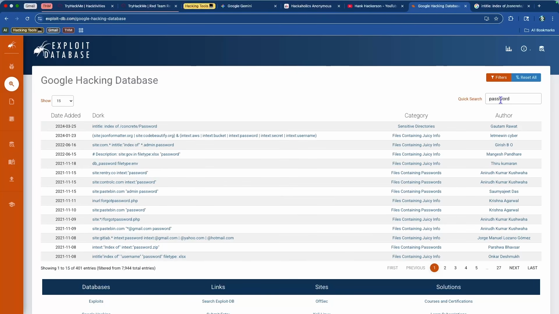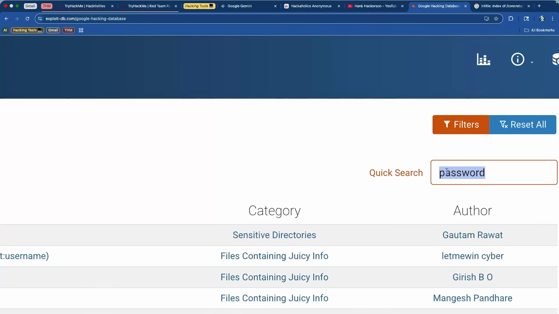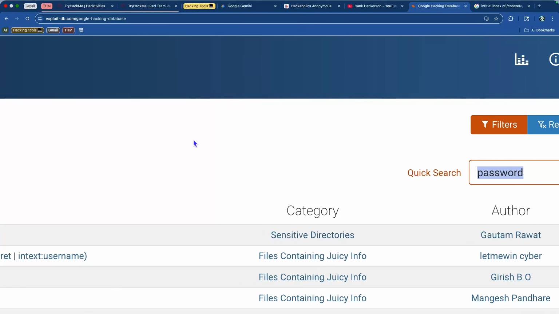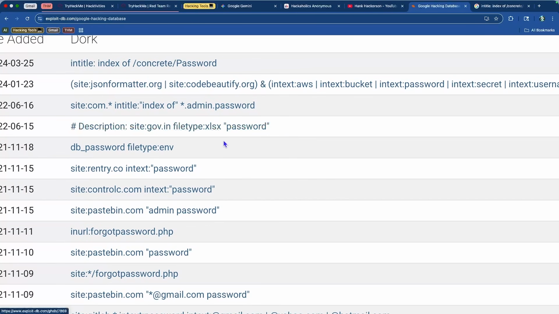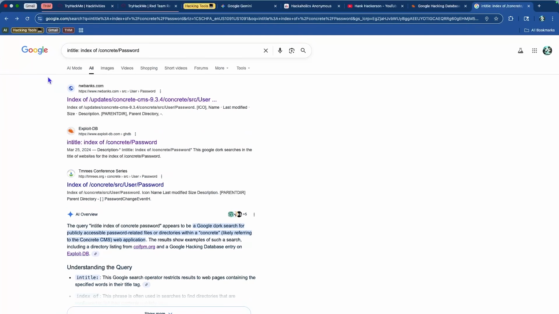So if you go to the Exploit Database Google Hacking Database, search for password, right? And then you'll find a bunch of different queries to look for potential password files. So in title, the index of concrete password is the very first one that I did. And so here we have.